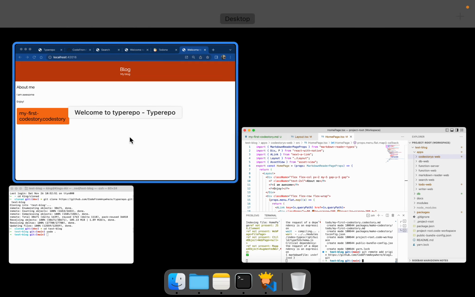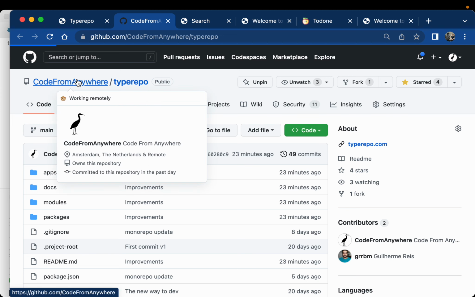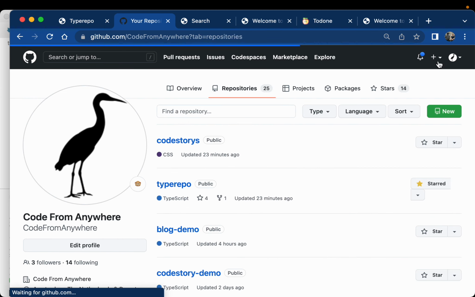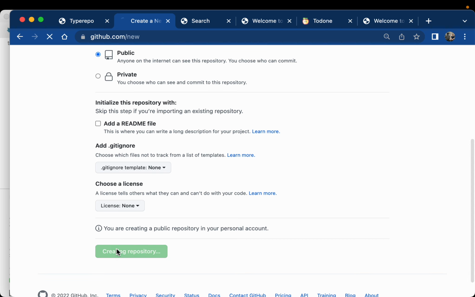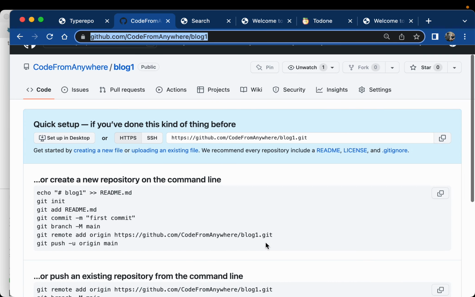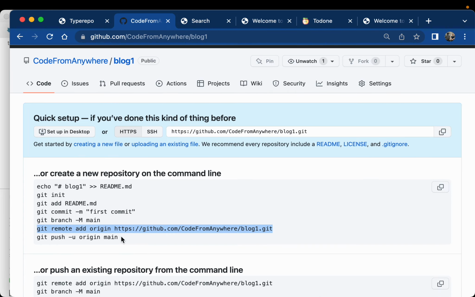And now, of course, we need to create that in our Git, because it doesn't exist yet. So let's make a new repository, blog 1. And let's create it. So there we go, and you see that this is also the line that I just did. And now we can already push it there.